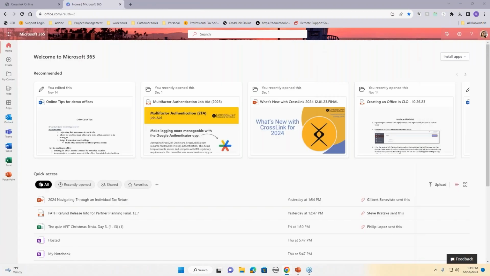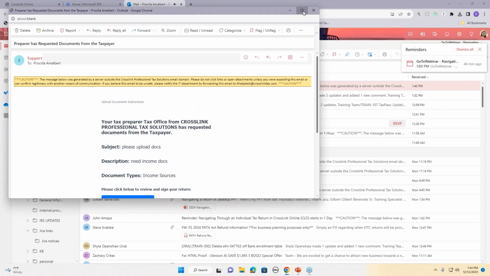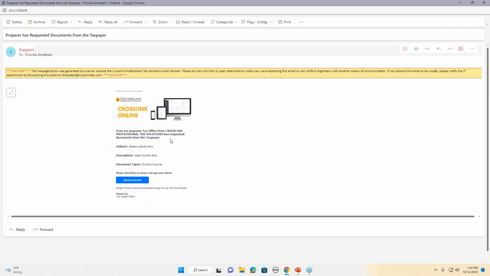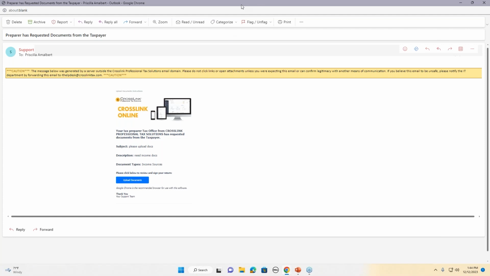We'll take a look, and I will go ahead and show that I received that email. Okay, I'll go ahead and click upload documents, right? And this is what your taxpayer will go through. And when they click upload documents, it's then going to bring them to verify their information.